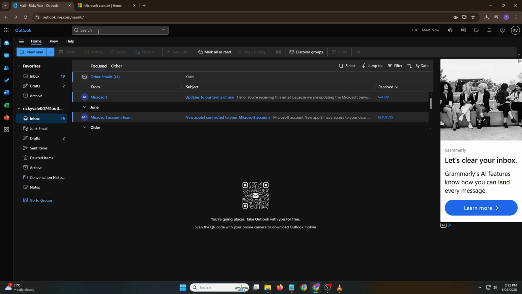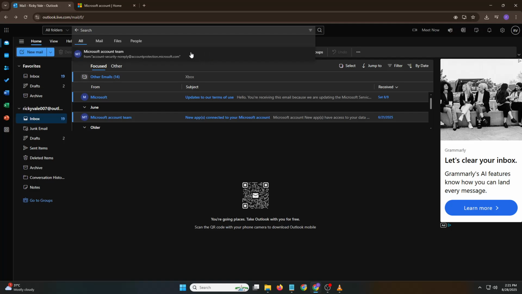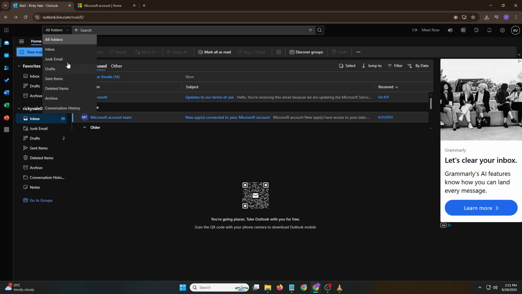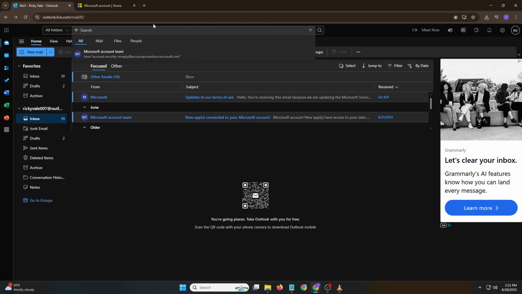You'll see the search bar. This is your main tool for tracking down emails quickly. If you want, you can narrow searches to certain folders on the left, but the fastest way is using the filter options built right into the search bar.